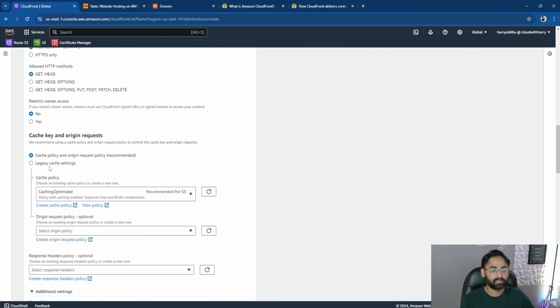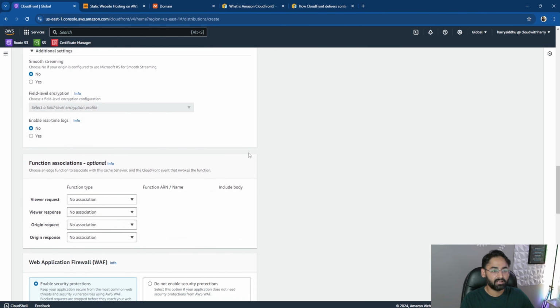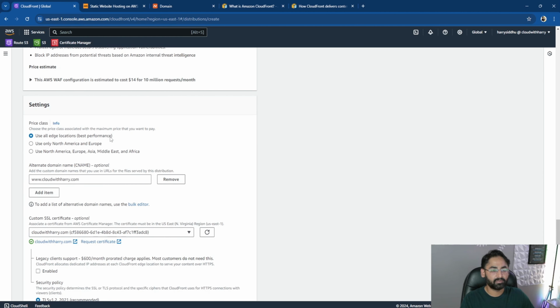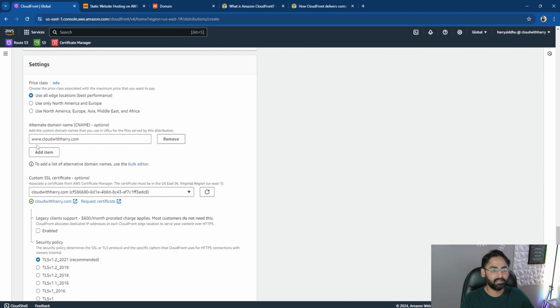For the caching, we have a cache policy and origin request policy. This is the recommended one, so we are using that. And then we have enabled the web application firewall, and we use all edge locations for the best performance, which is the default. We added the alternate domain name for this particular distribution.